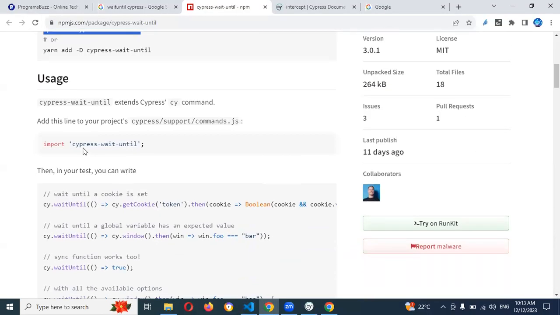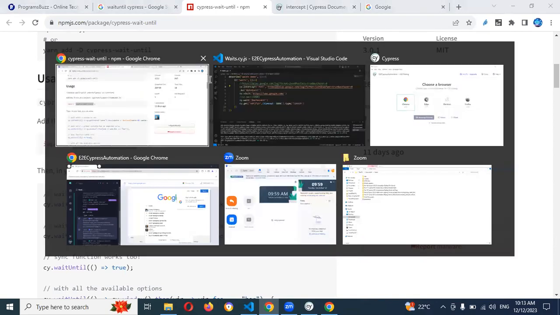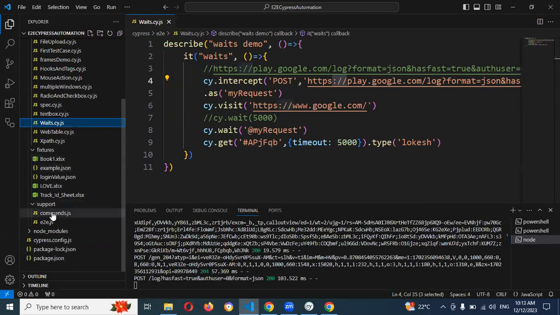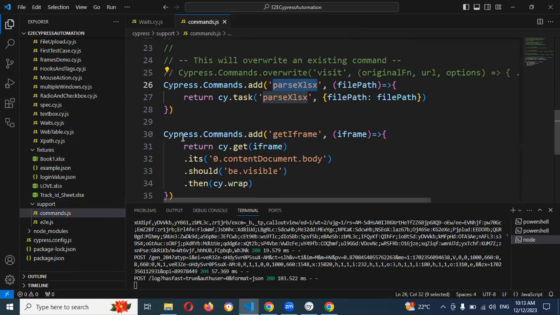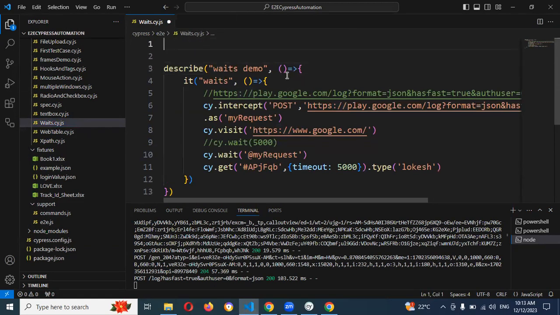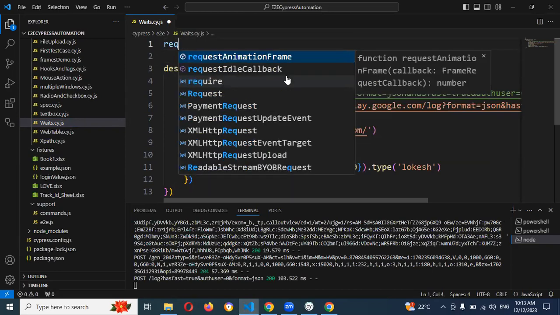Okay, after that we need to import this particular plugin. You can import it in the current test case location, or you can go ahead to the commands location, and import that particular plugin there. Anything is okay. If you import it in the support commands file location, it will be available for all the feature files, like all the test cases. If you import it in this particular test case location, it will be available only here, and not presented in any other location.